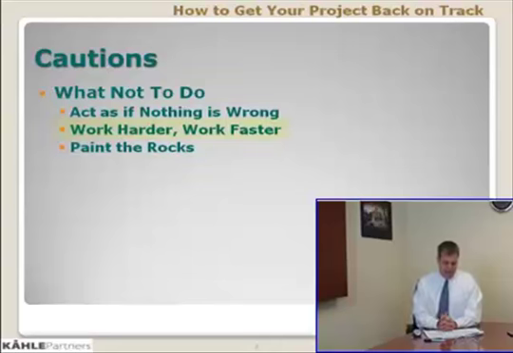Conversely, you don't want to engage in the work harder, work faster approach. I mean, if you find yourself at the bottom of a hole, the correct strategy is not to get busy digging faster in the hole. You need to come up with a different solution. Unfortunately, people tend to forget this and panic and start working harder and faster, doing the same things that got them into trouble in the first place.